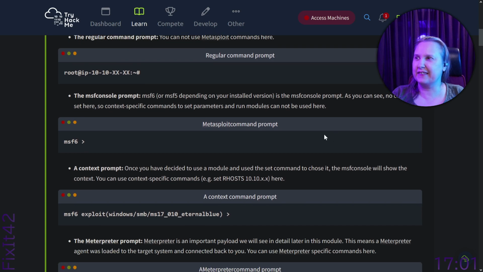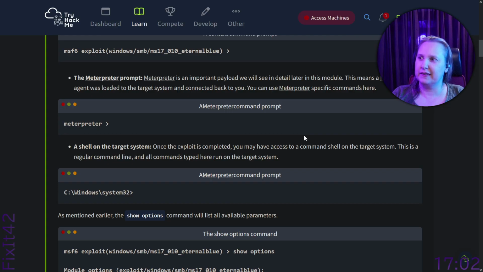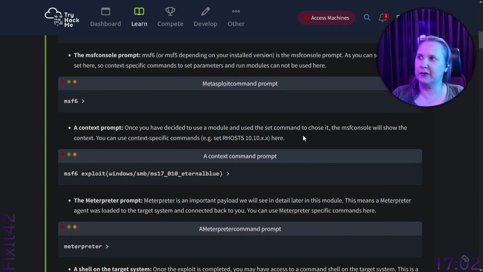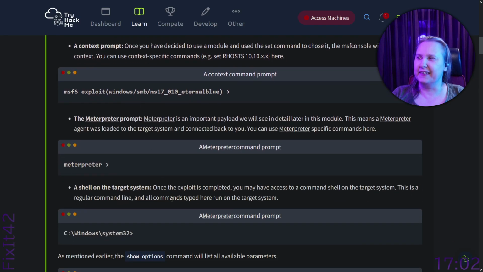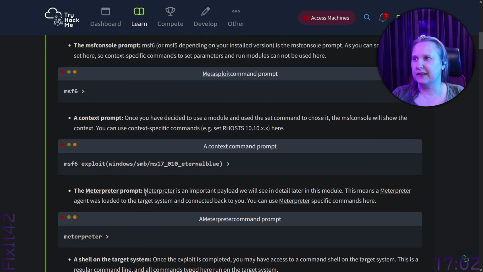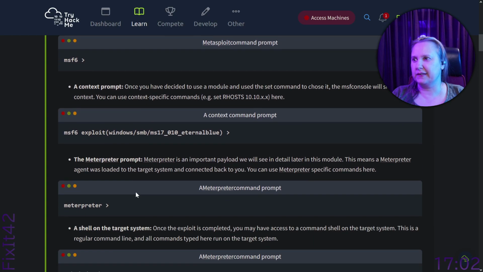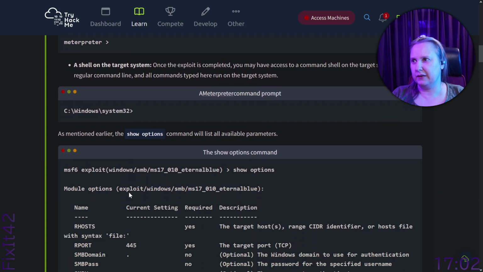Yeah, that's what they say, you know. And they also assume that this is a regular prompt. This is a Windows one. I don't know if it exists. And the Metasploit one. Later in this module.